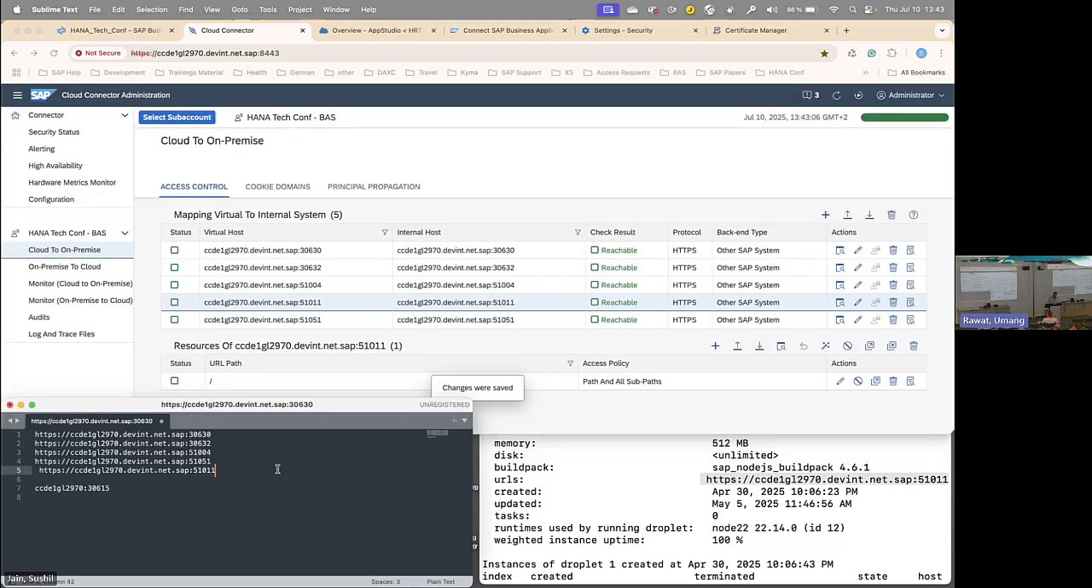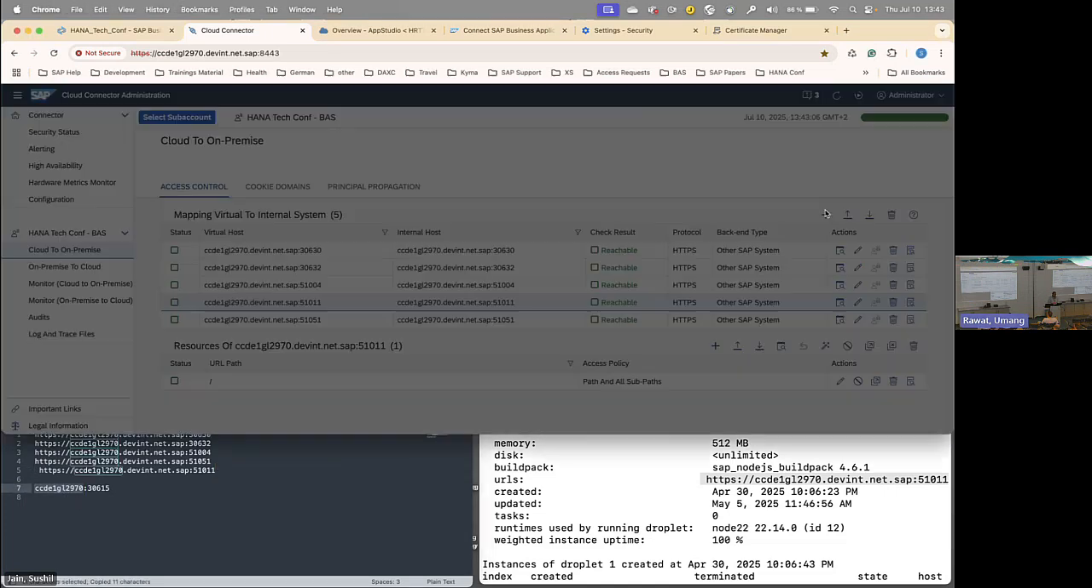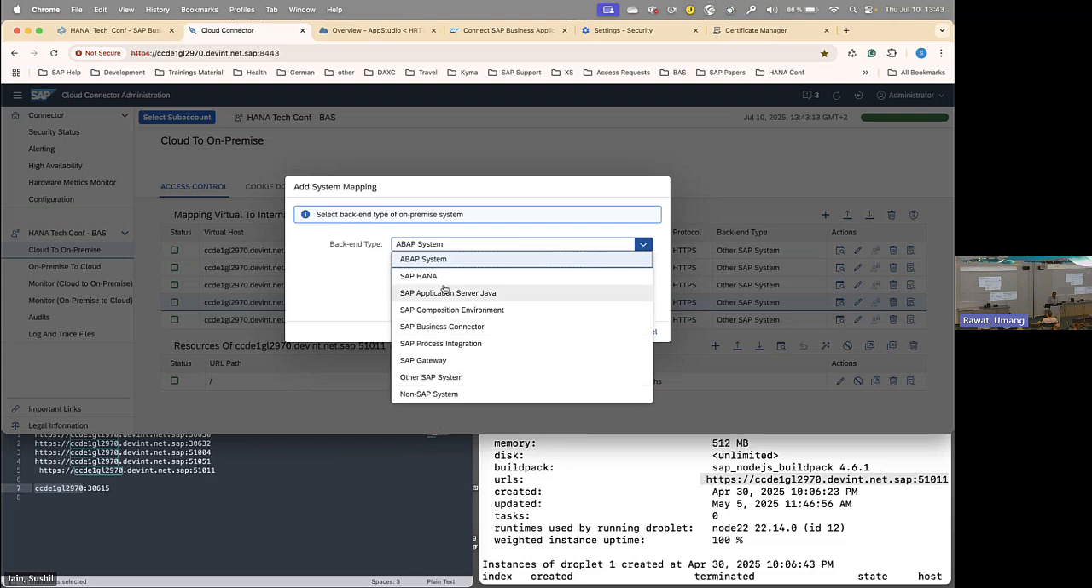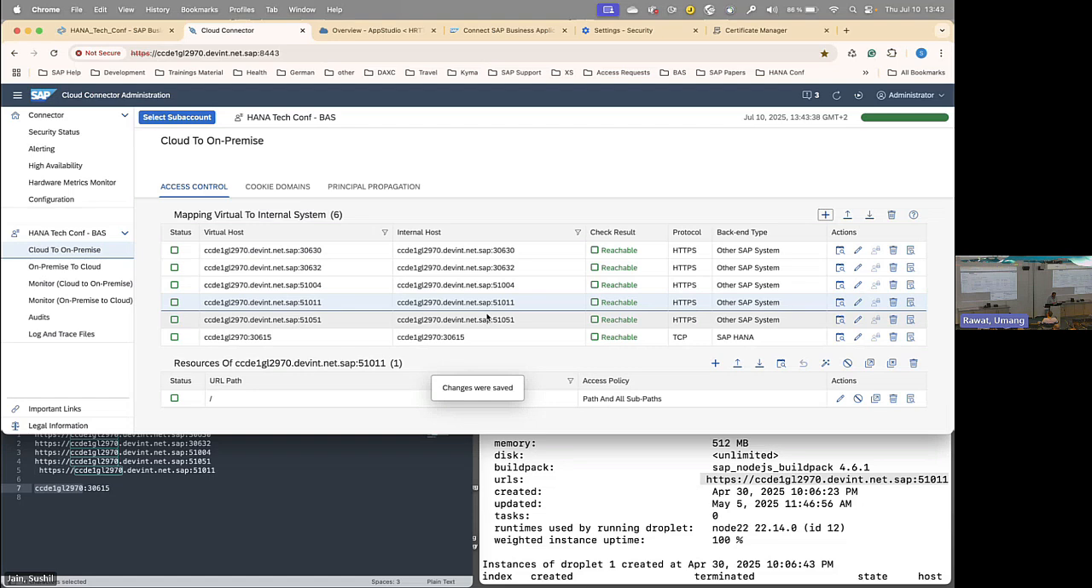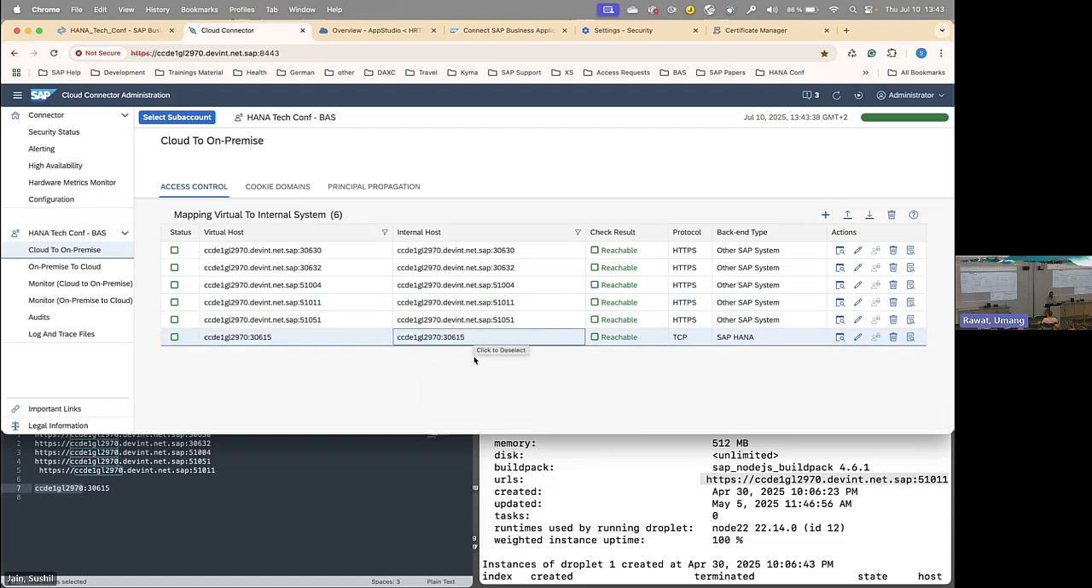Great, now we also have to expose our HANA database. For that, the configuration is slightly different. This time we will not use the other SAP system, but the SAP HANA system. In this case, the protocol should be TCP SSL, if you have configured your certificates. Unfortunately, I could not, so I'll go with TCP. This is my host name and this is my port. Good, my system is up and running. All of the services, apps, everything is up and running. Now my systems are exposed.